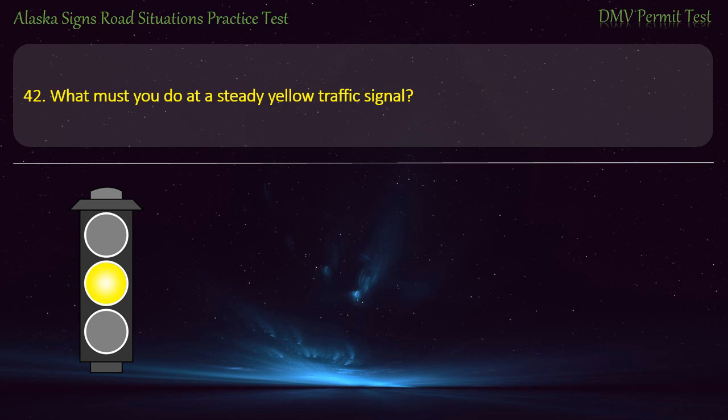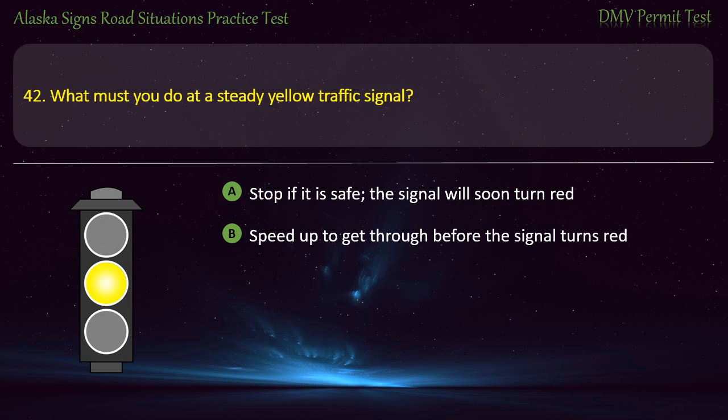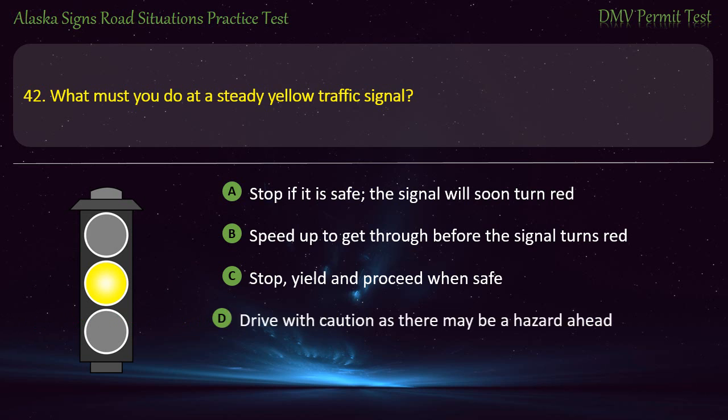Question 42. What must you do at a steady yellow traffic signal? Stop if it is safe, the signal will soon turn red. Speed up to get through before the signal turns red. Stop, yield and proceed when safe. Drive with caution as there may be a hazard ahead. Answer. Stop if it is safe, the signal will soon turn red.